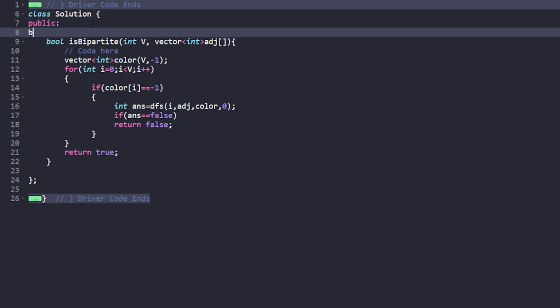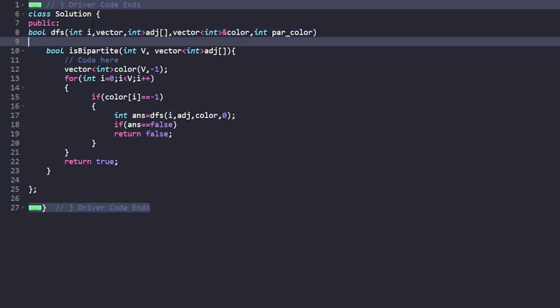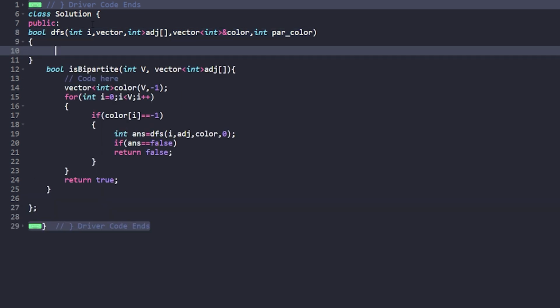So let us now try and implement a DFS function. I'll say that a bool DFS function is going to be there, in which I'll have the int i, and I'll have the vector<int> adjacency list. Apart from this, I'll also have the color array, so vector<int>& color is what I'll be having. And I'll have the int parent color, so basically I'll have the parent color with me, as I've passed. Initially I'm passing the parent color as 0, okay.